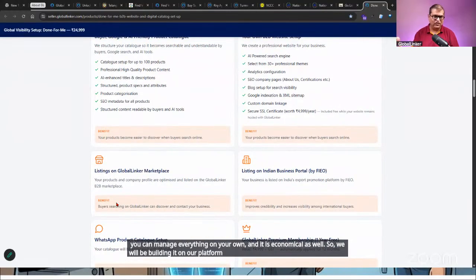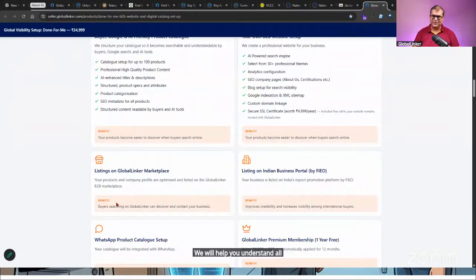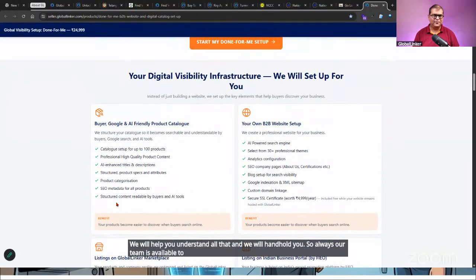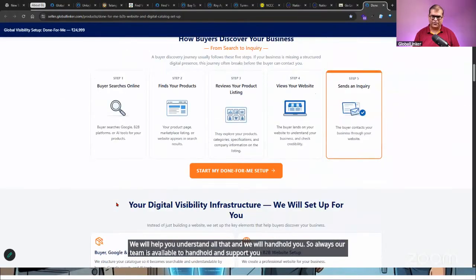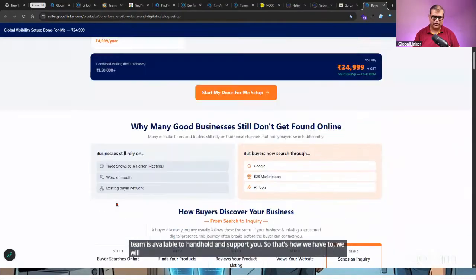It is very easy and simple to use, but familiarization is required, right? Where should you click to upload a product? Where should you click to add a blog article? Where should you click to respond to an inquiry, right? So we will help you understand all that, and we will handhold you. Our team is always available to handhold and support you. So that's how we will be going through this service.